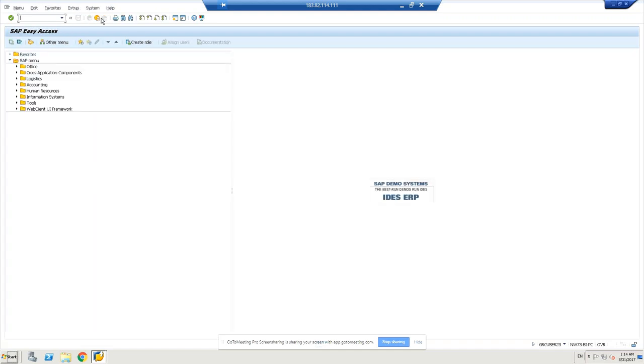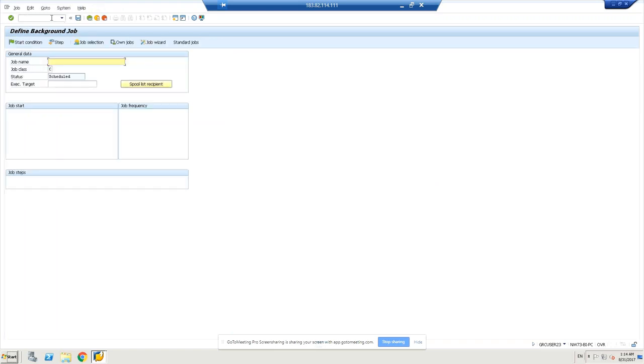Oh, no, don't go back. It's not saved successfully. Go to SM36 again. You pressed back two times, that's why you got this. So create it one more time, since it was not saved. Do the same process again.